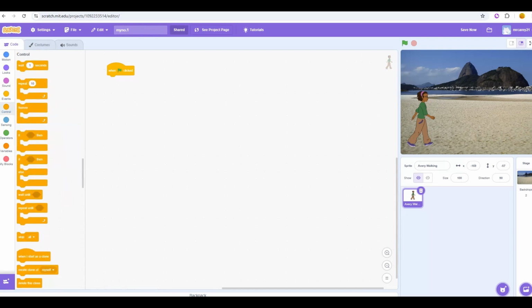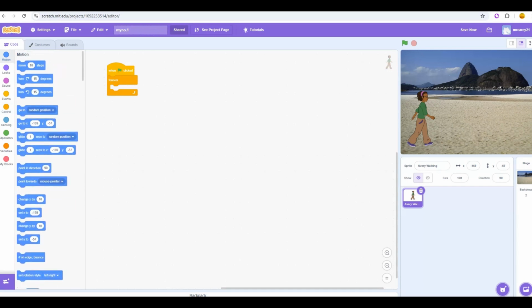So I'm going to use a forever block. So this will keep doing whatever is inside here forever. So let's just put move 10 in and see what that does. So as you can see, it moves and she's gone off the screen. Okay, so let's reset her. So we'll stop the code and we'll reset her.